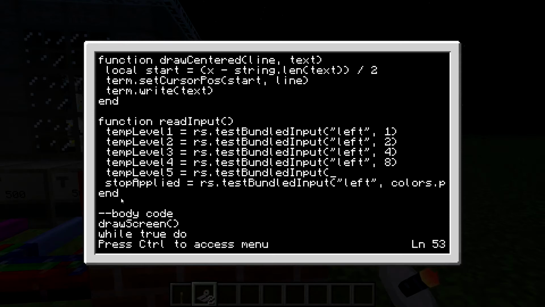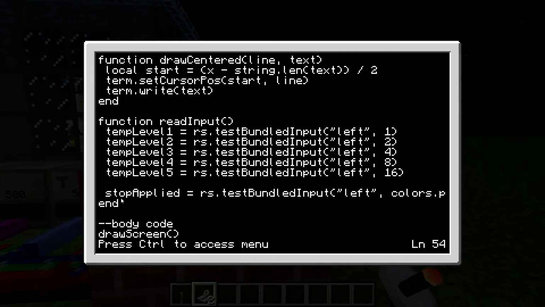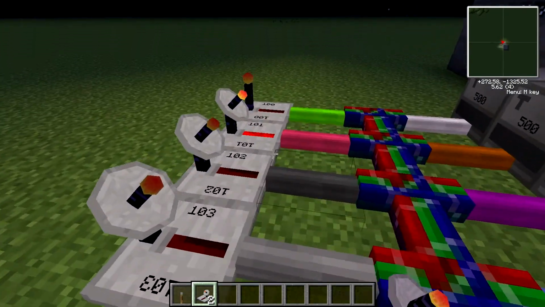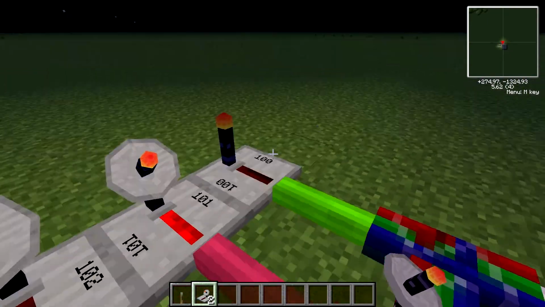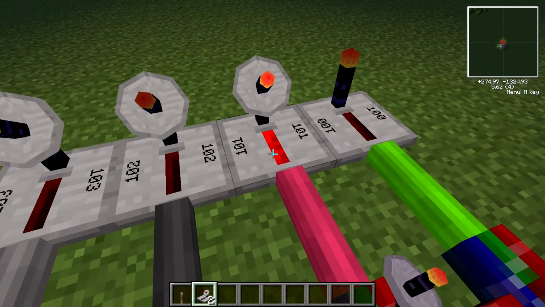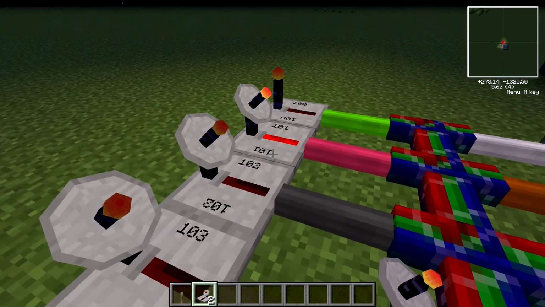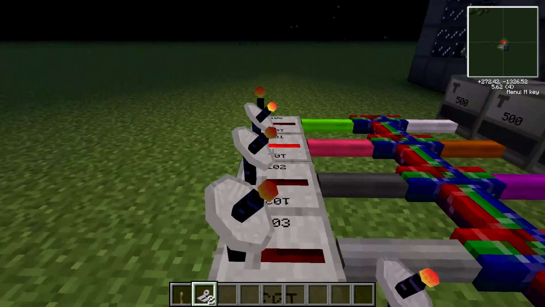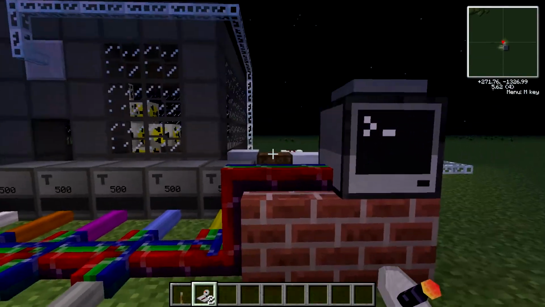Input. Jesus, I can't talk while typing. Okay, so 16. As you see, the basic system is this number times 2. This number times 2. This number times 2. This number times 2. It's actually pretty easy. Okay, so what was the next? This is transmit signal, so we're not interested in reading it, but this one was the 64. 64 was the stop applied.